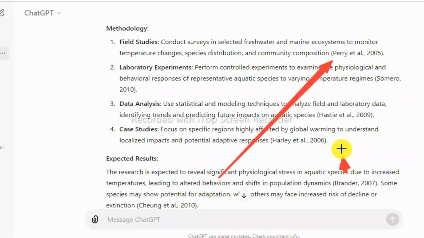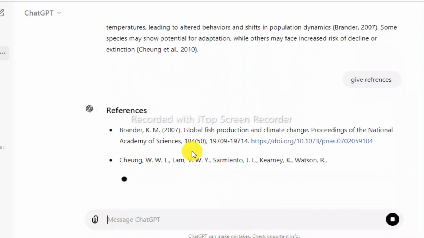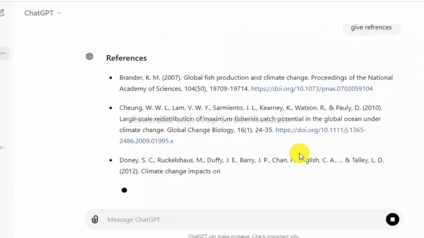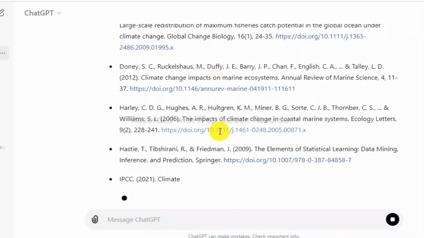Here you can see that citations have been given by ChatGPT, and here you can also see the results. ChatGPT showed the previous articles related to this topic and mentioned the citations. Even at the end, ChatGPT will also produce references. Let me show you. Here are the references of all the citations given by ChatGPT within this research proposal.